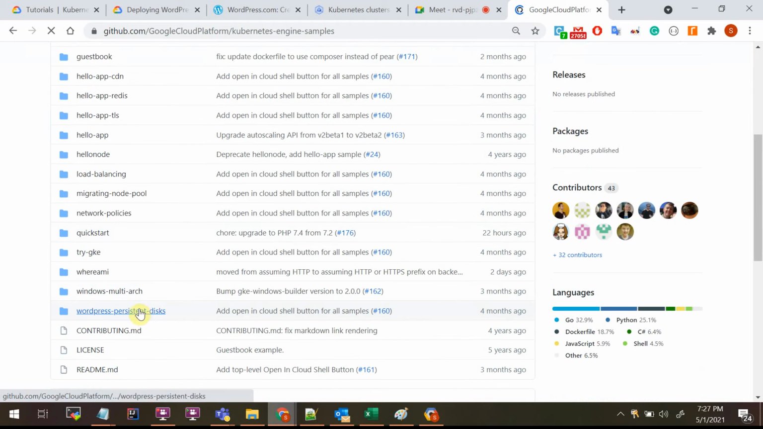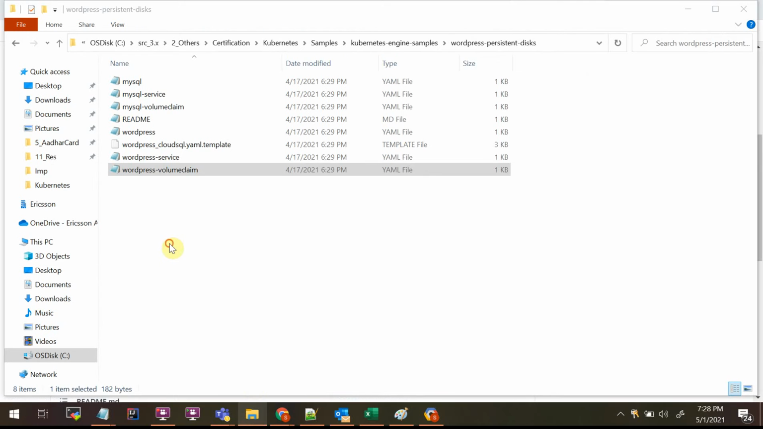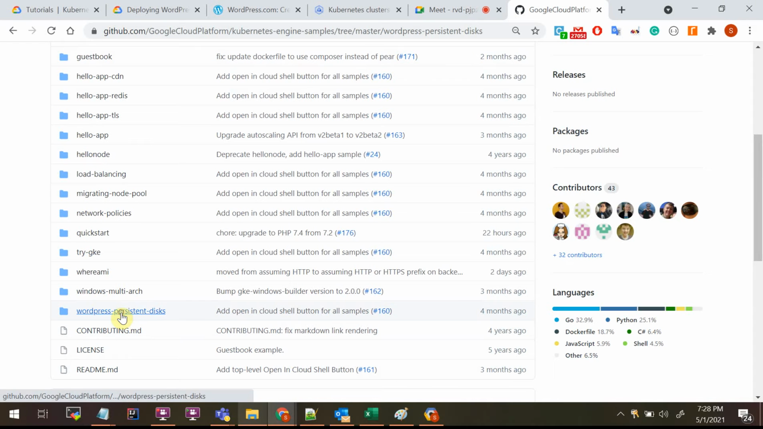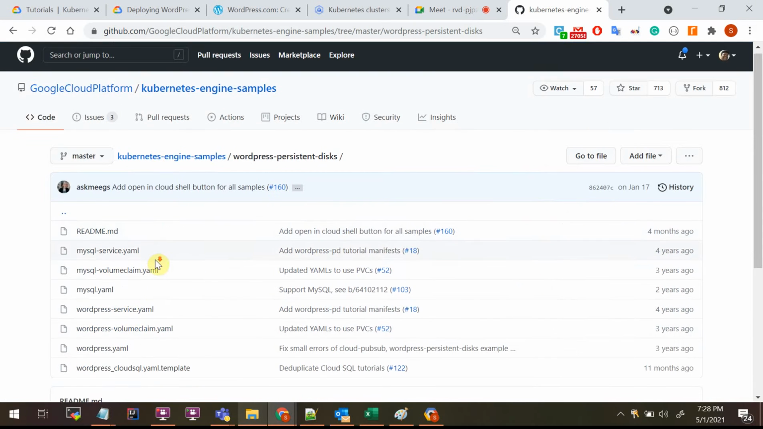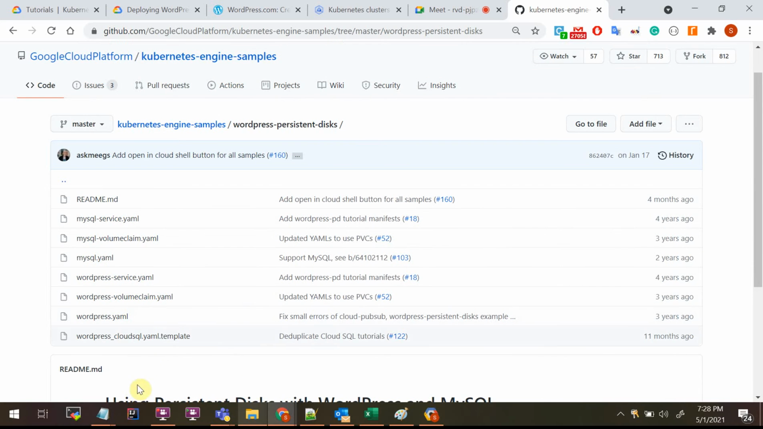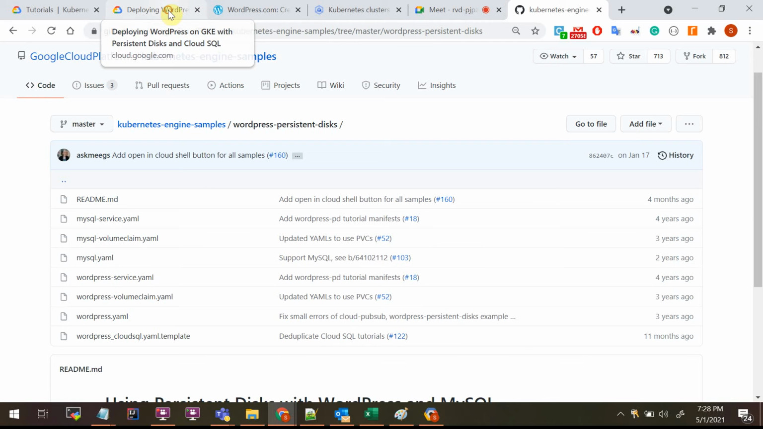So we are trying this WordPress persistent test. I think I did the Git clone already here. So you already have it here. Persistent test. So these are the files that we have here. If you go here, mostly you will see YAML files. So we're going to see that by YAML files only now. Let's move on.